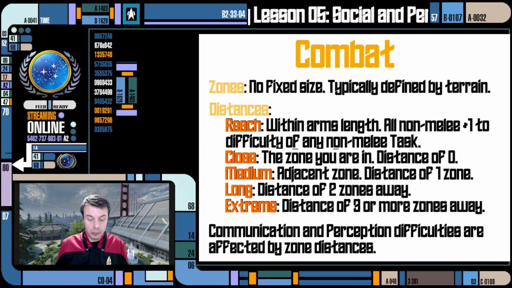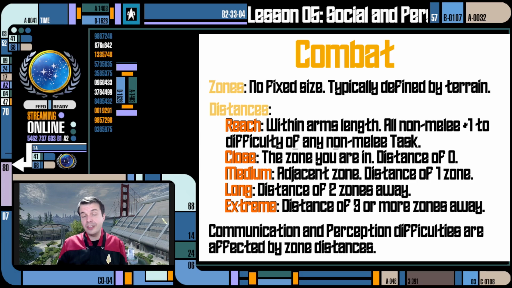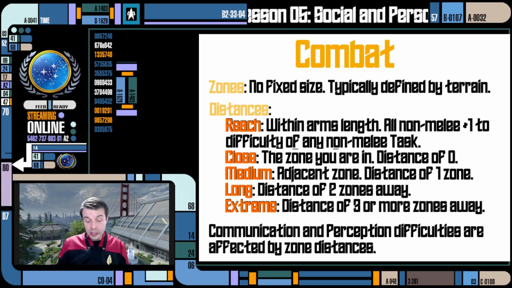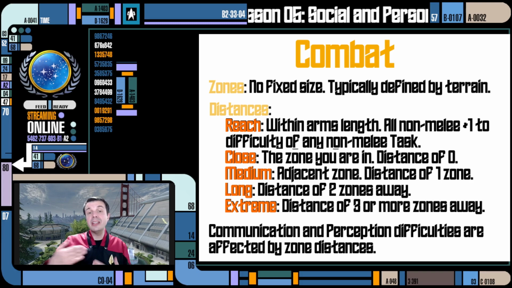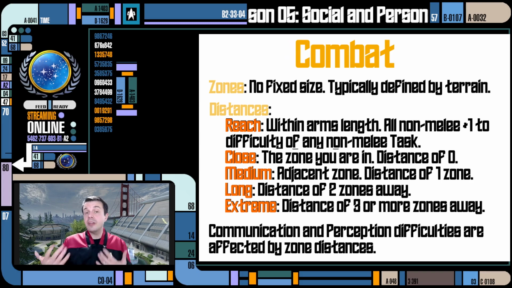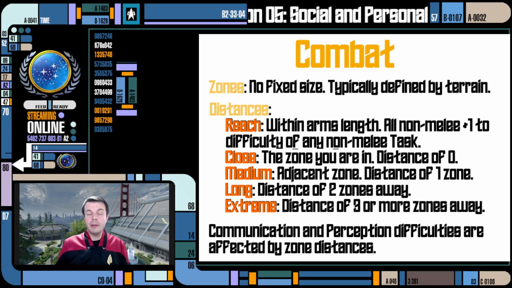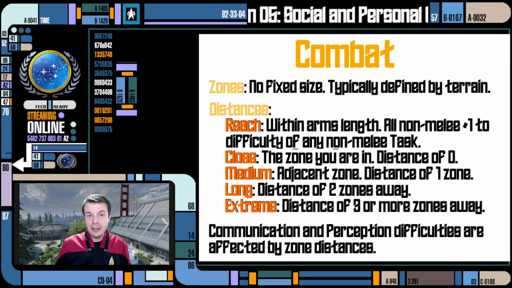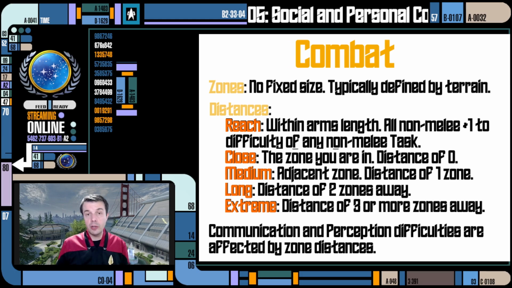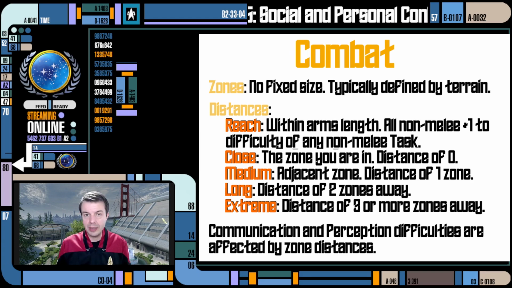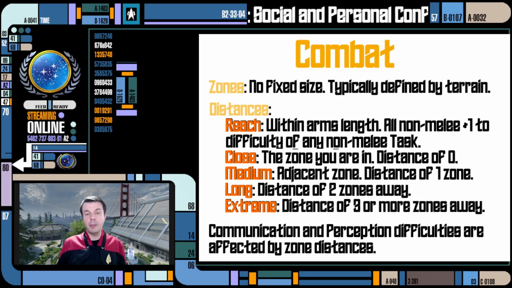And you would establish their ranges based on that description. So for the distances, the ranges involved, there are 5 different types. There's reach, which is anything within arm's length, and if there's an enemy within arm's length, then any task that is not a melee combat task is going to have its difficulty increased by 1, because the enemy is right there in your face. You can't really do anything else easily while that combat is going on.